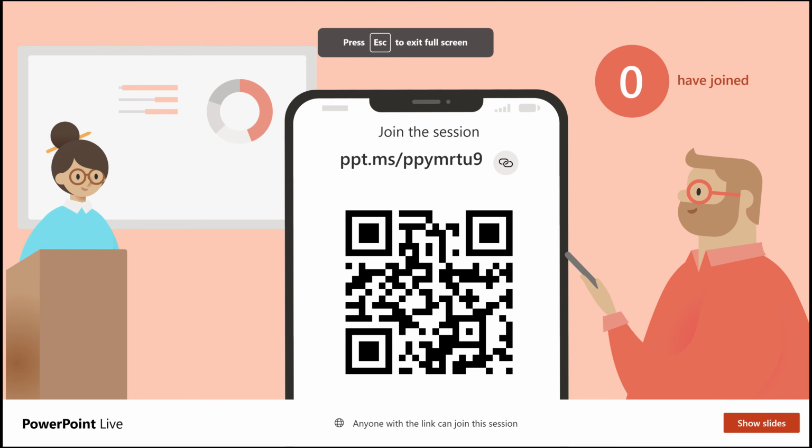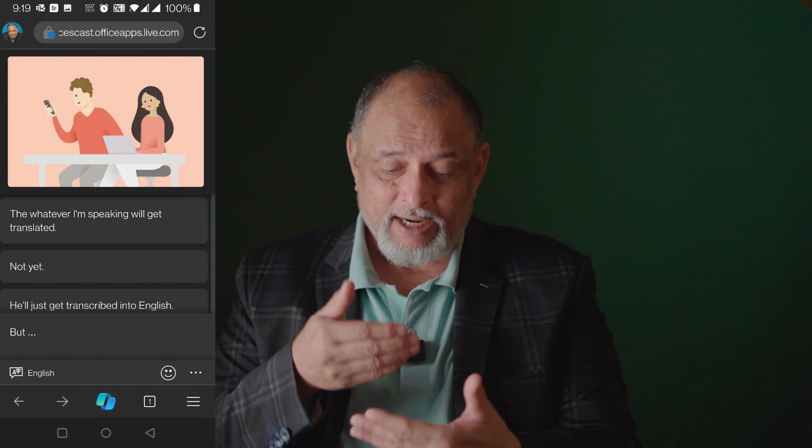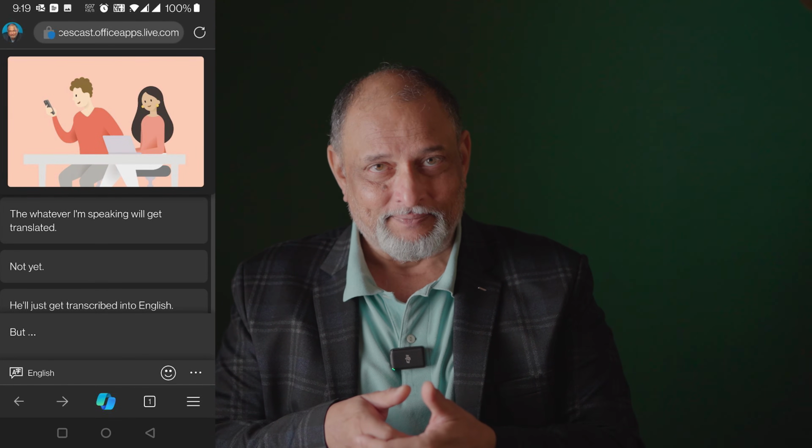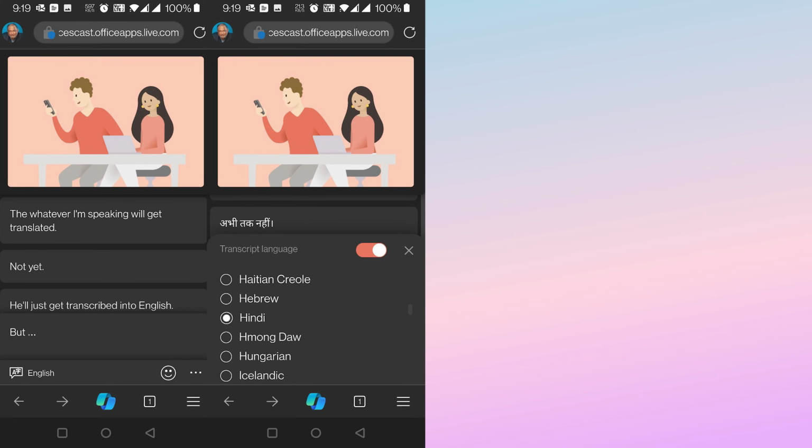Now, before the first slide is shown, it shows you a QR code. Let everyone scan it. Now they can see whatever you are speaking transcribed on their device. But it will still show in your language. Now, ask your audience to select the language drop down and choose the language they understand.